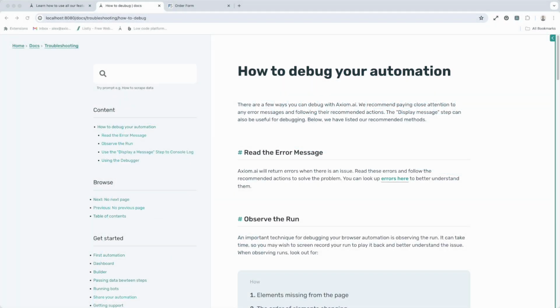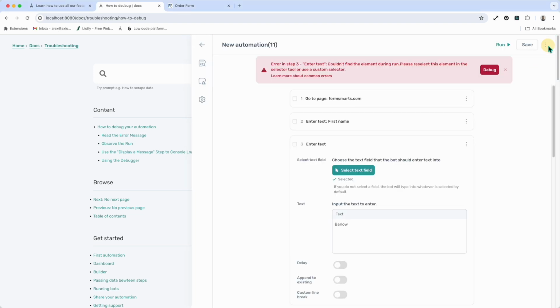So, first up, let's talk about the error message. Now, I'm going to open up Axiom. I've already got an error message triggered. Axiom, by the way, will stop a run when it hits an error, and it will then flag a message, which, if you want to debug effectively, you should read and understand. So there's important messaging contained within the error message. So let's decode this one.